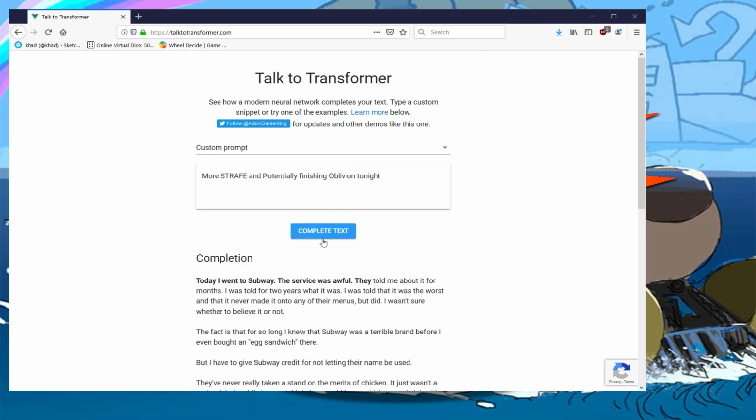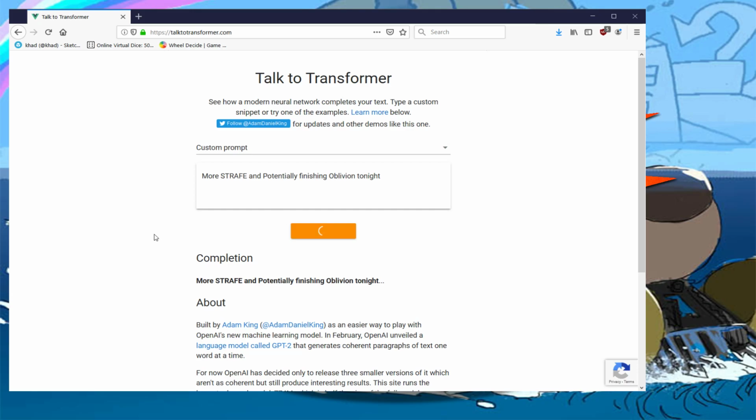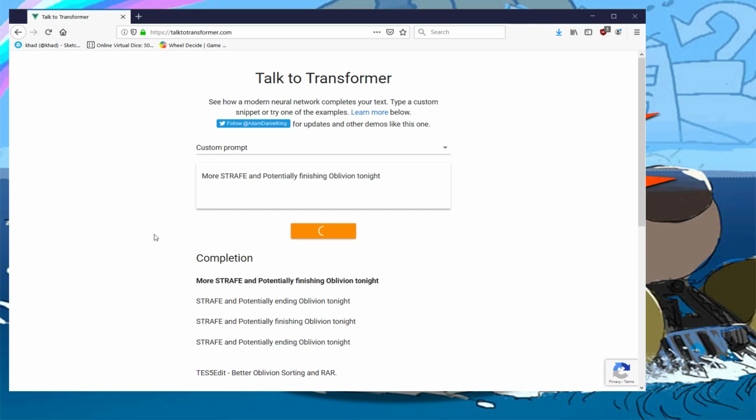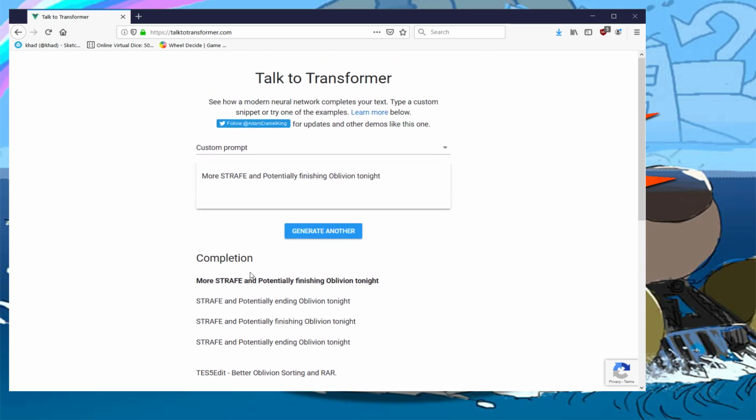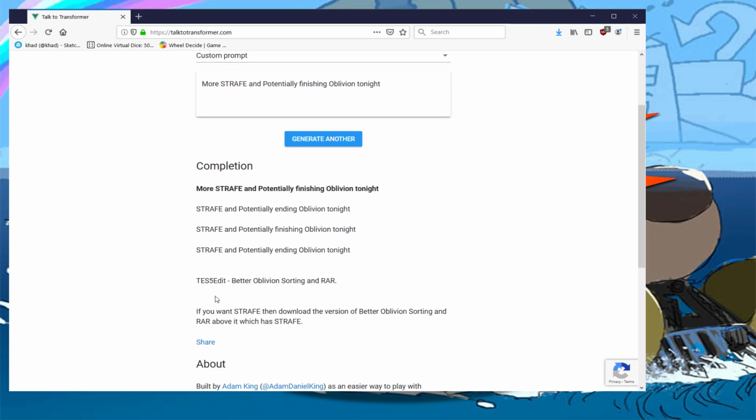More strafe and potentially finishing up Oblivion tonight. I should have probably changed it, and it just repeats it 3 times. Here we go. Strafe and potentially finishing Oblivion tonight. TES5 edit, better Oblivion sorting, and RAR. If you want strafe, then download the version of better Oblivion sorting and RAR above, which has strafe.